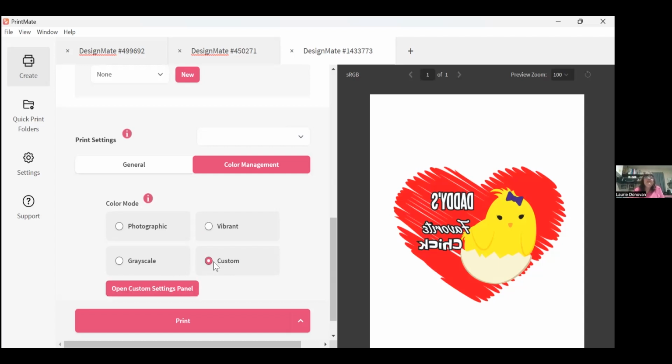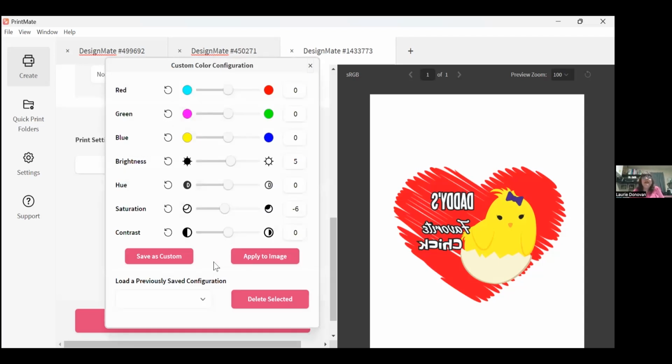Then we have custom color. This is an advanced area. This is where if you have some knowledge on how to handle your colors and adjust them, you can do so. You can also adjust your brightness, hue, saturation, and contrast. Just know that if you choose to use this option, you must click Apply to Image for those changes to take effect.